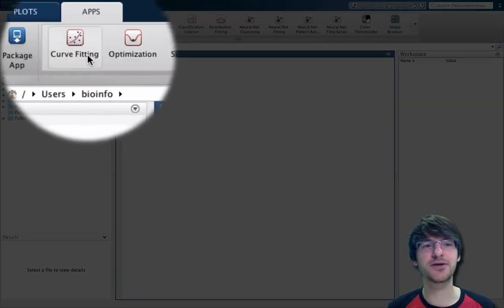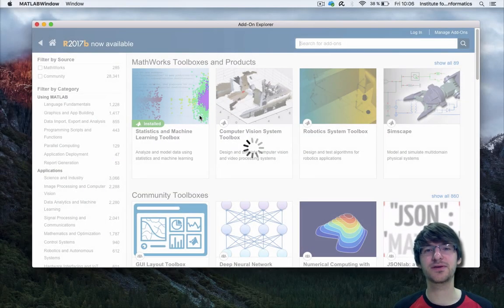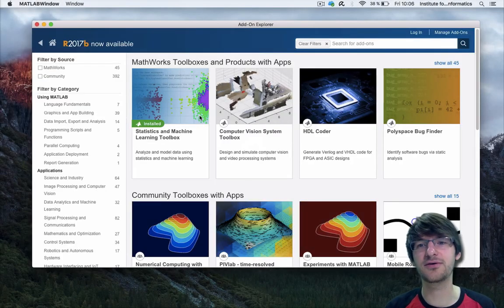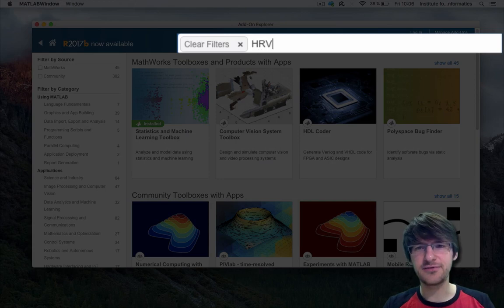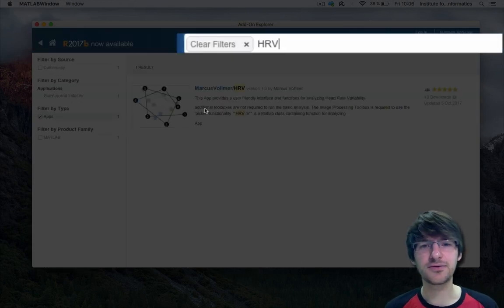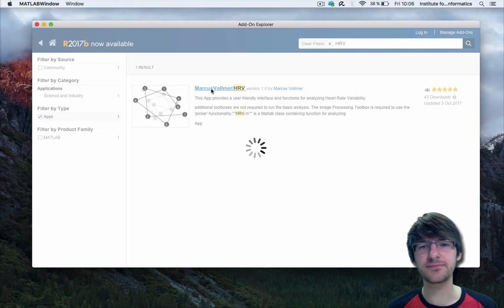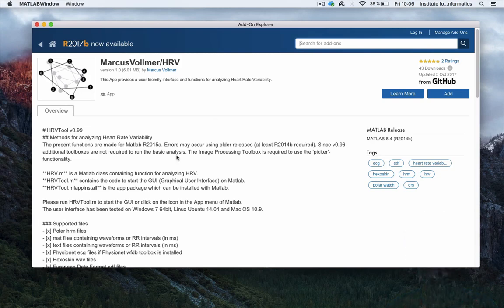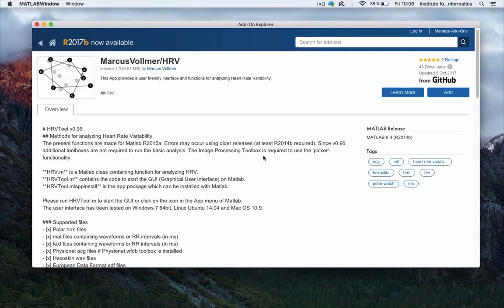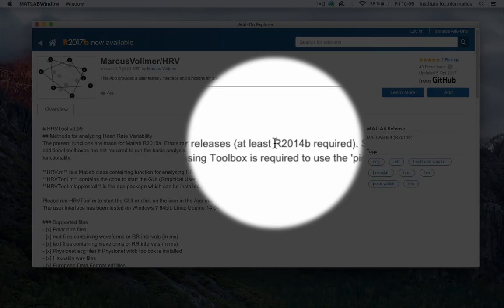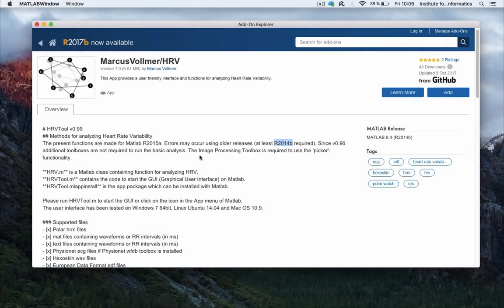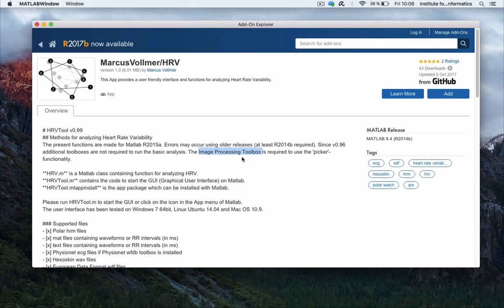Go to the Apps menu and click on Get More Apps. This will open the Add-On Explorer. Type HRV and go to the first link. Here you will get some general information about the toolbox. You need a Matlab version of R2014b or later. There is no need for an additional toolbox to be installed, except for the Image Processing Toolbox, which is nice to have.